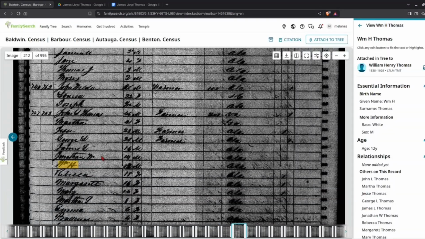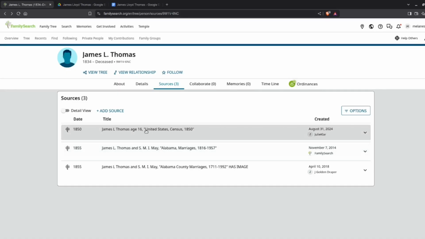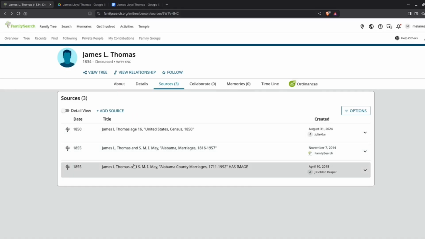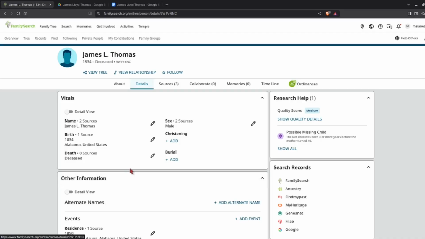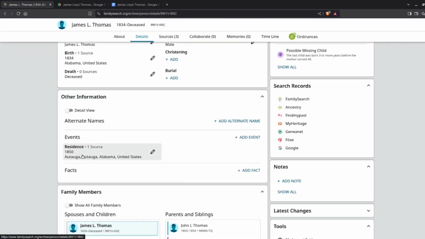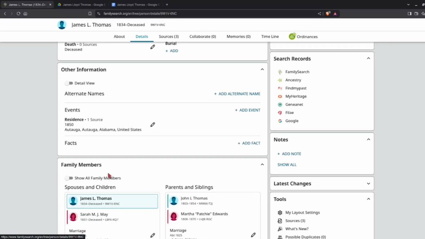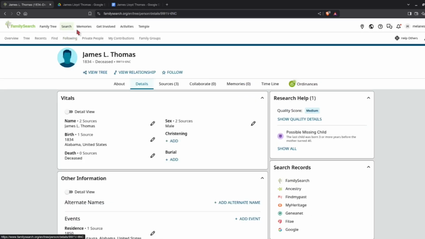Which of the James does this record belong to? That's a good question. Let's go back. All right, so those are just the census records that we have on this particular James, and it can be a little bit of a problem to try to say, well, this James that's in Autauga County goes to Jefferson County. So do a little bit of looking.